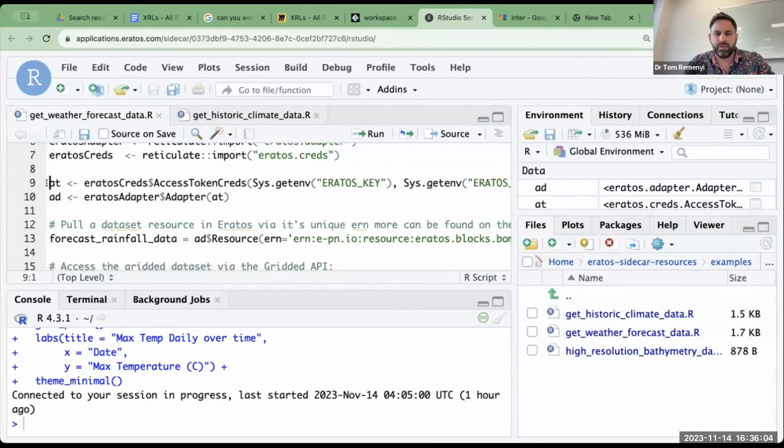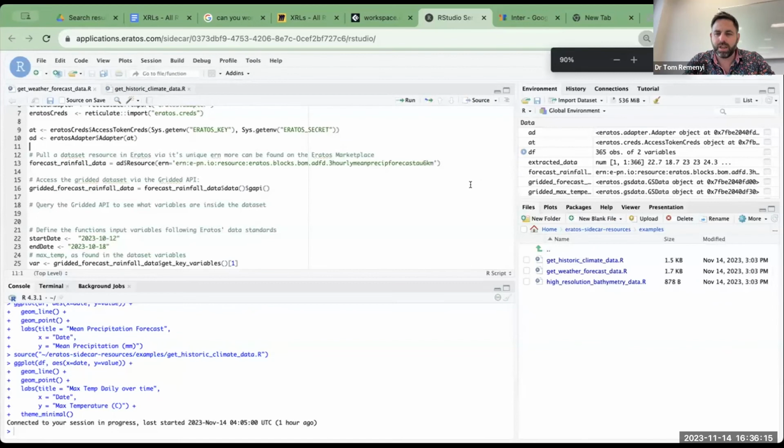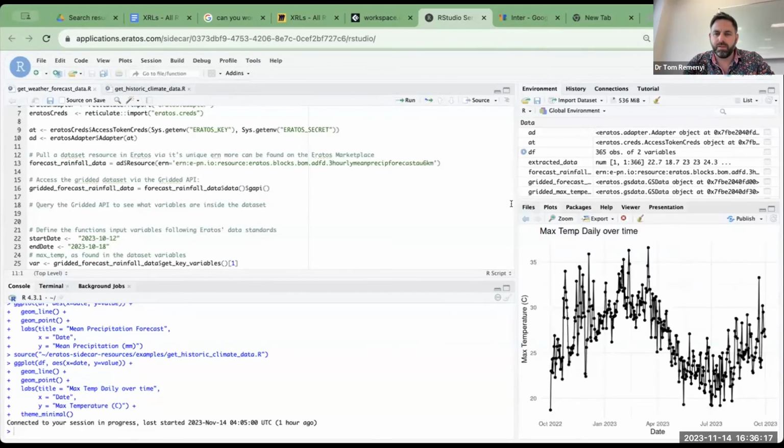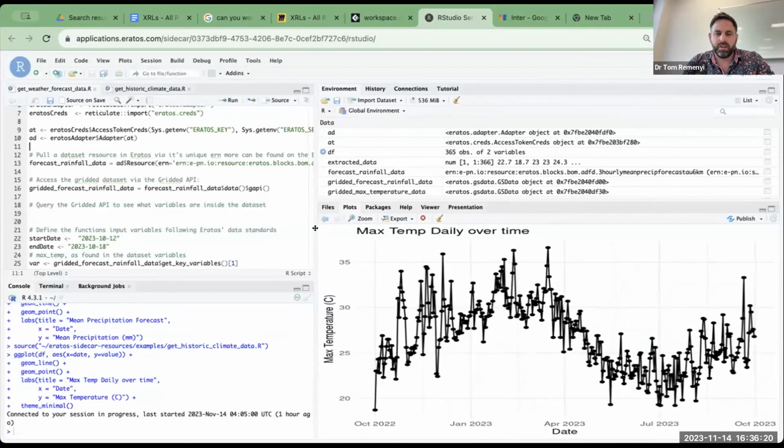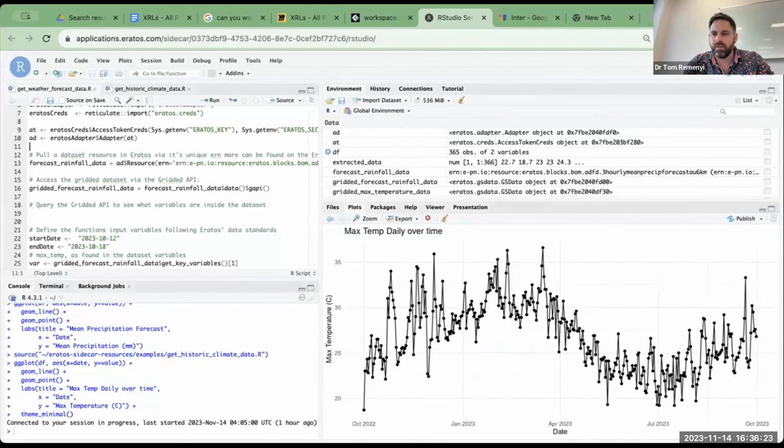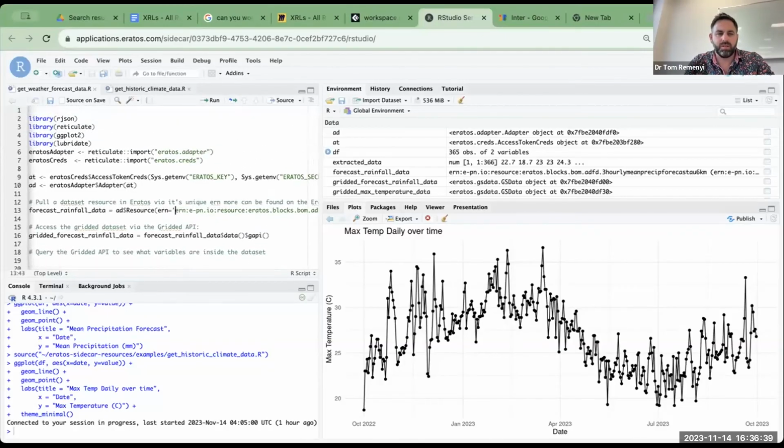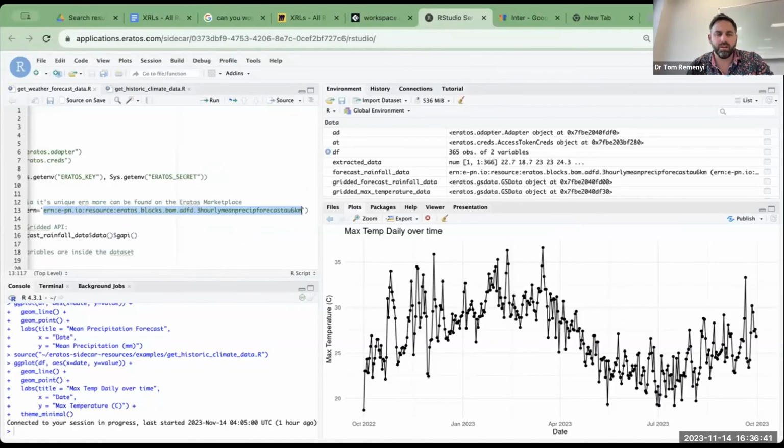Here Eratos has to authenticate who I am, and so we do that using that tool there. I'm just going to make that smaller again so we can look at what the outputs of that are. And so here it's just pulled the forecast data for the last year. It shows how that changes at daily time steps, and you can then use that in any subsequent downstream data flow. It just shows how simple it is to access a particular data catalog component.